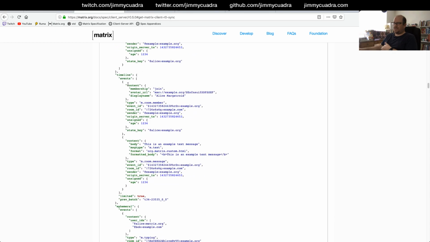Down here, timeline, I think this is the relevant one. So this array right here contains individual objects, and each of these things is an event. So this object right here would be deserialized to an m.room.member event as a Ruma type.